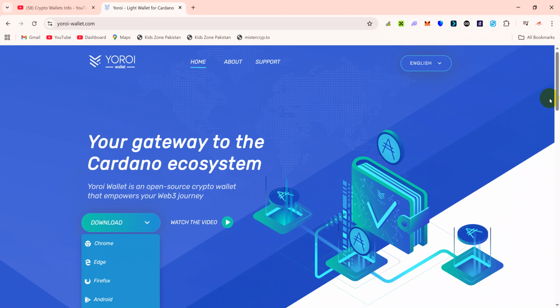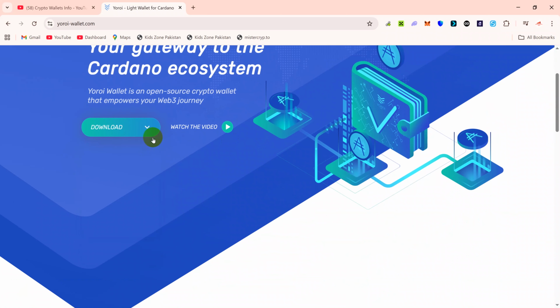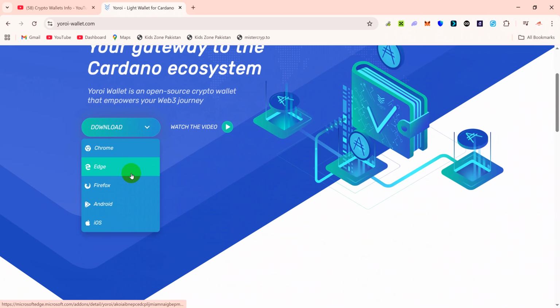When I click on it, there are 5 options available here: Google Chrome, Edge, Firefox, Android, and iOS. So today I am using Google Chrome, so I will click on this option. If you are going to use Edge or Firefox, you can use these links accordingly. Okay, so going to click on Google Chrome.